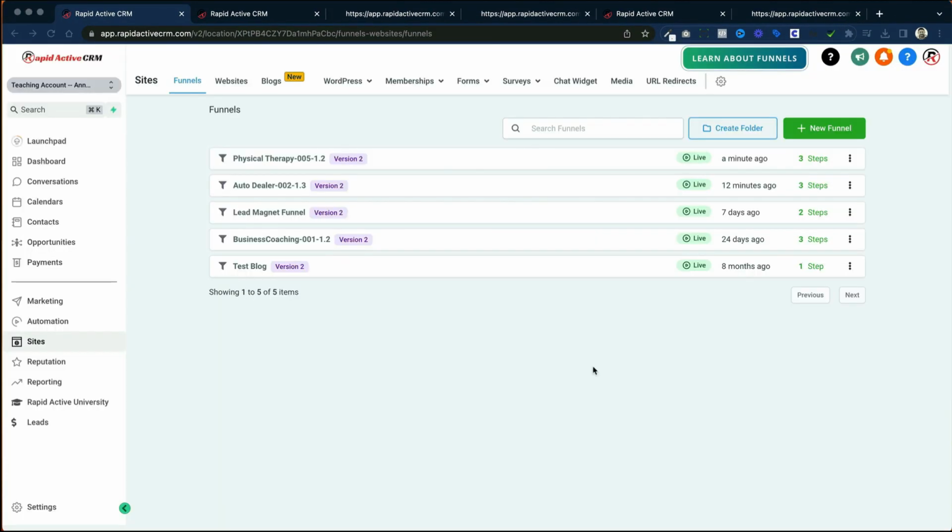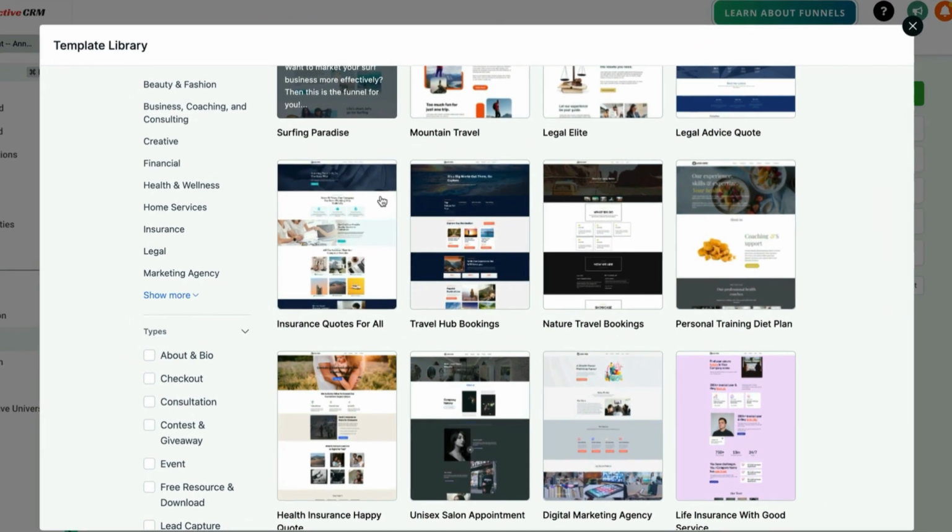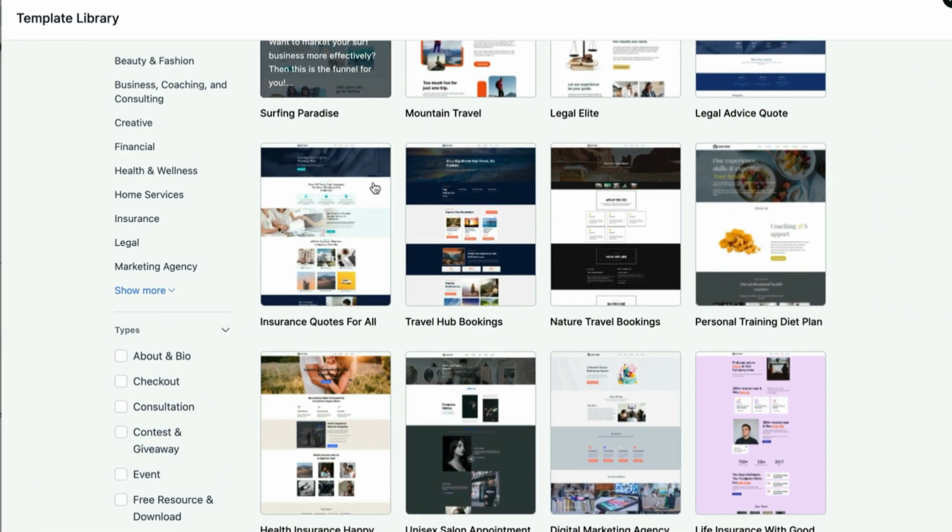Just a quick recap. Today, we explored the vast selection of funnel templates within the library, learned how to customize these templates to fit your brand, and discussed tips for choosing the right funnel for your needs.